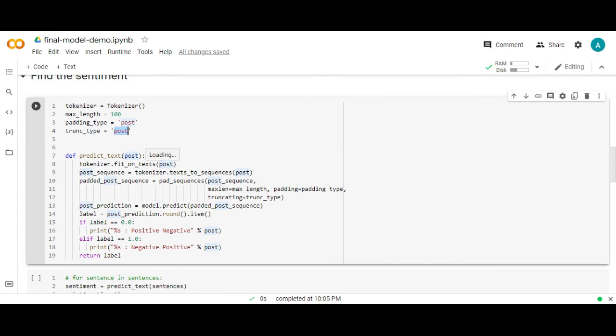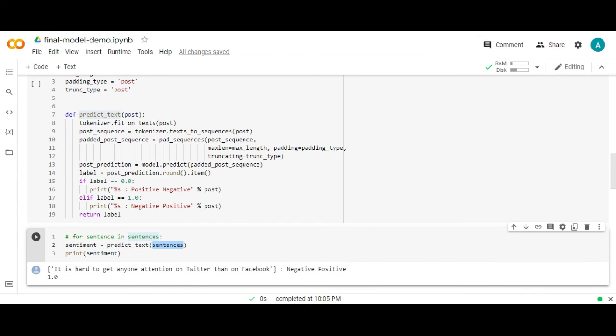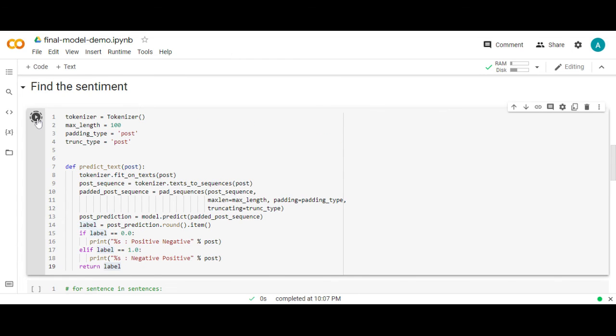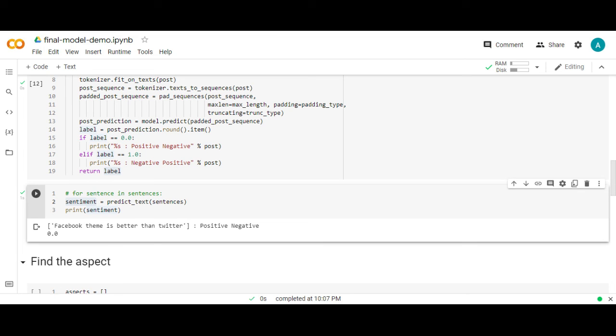Here, first we'll be tokenizing the sentence and padding it based on these given values, and we'll be predicting the sentiment label, and based on the result we'll be showing that the review is positive, negative, or if it's 1, we'll be showing that the review is negative and positive. Here we are returning the label, and we are calling this function on that sentence and predicting the sentiment. So this will return the label. First let me run this and predict the sentiment. We can see that for Facebook theme is better than Twitter, Facebook is positive and the label is 0.